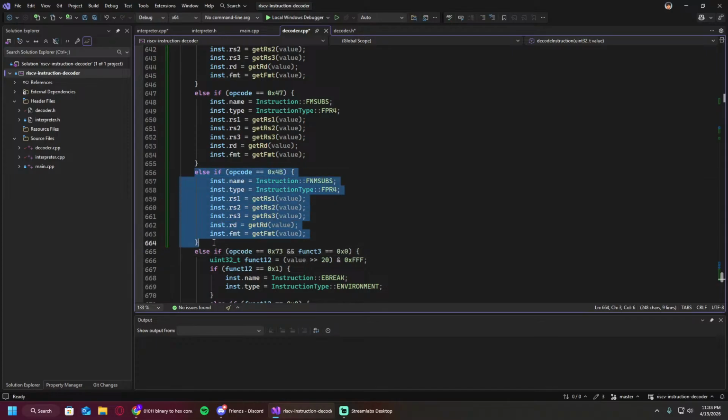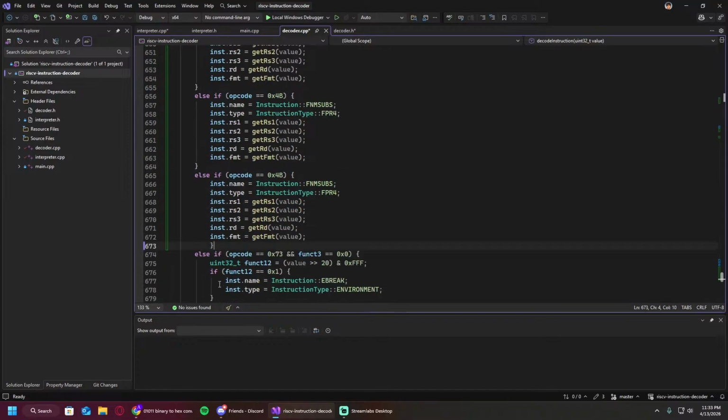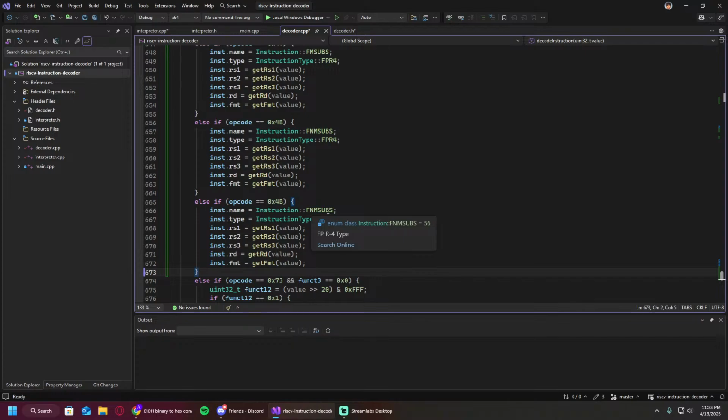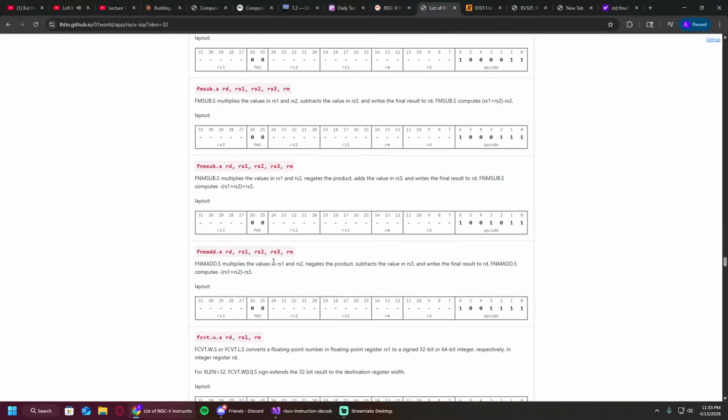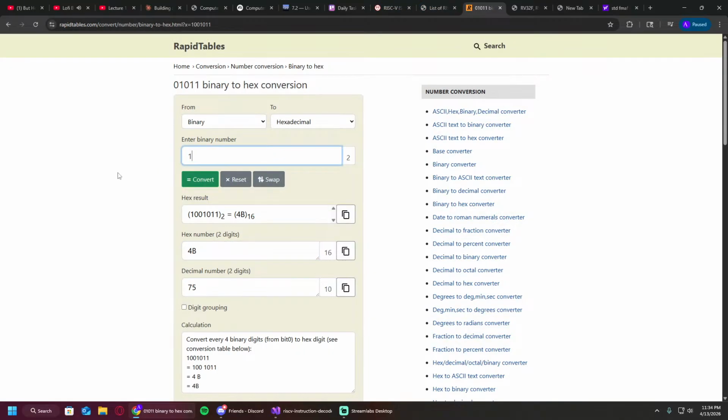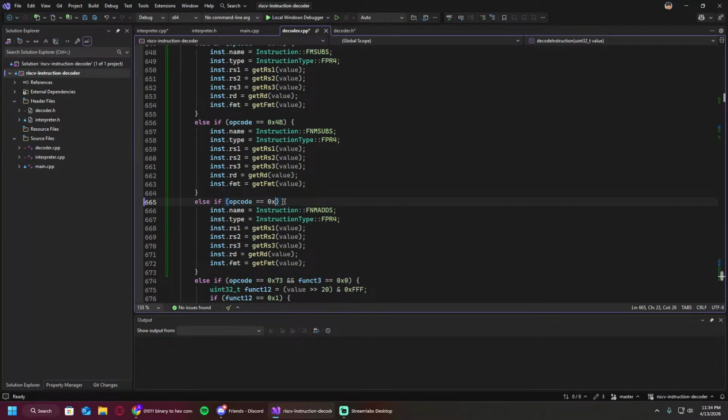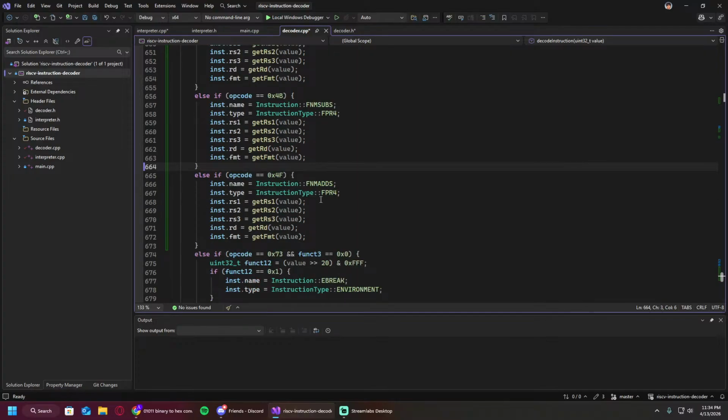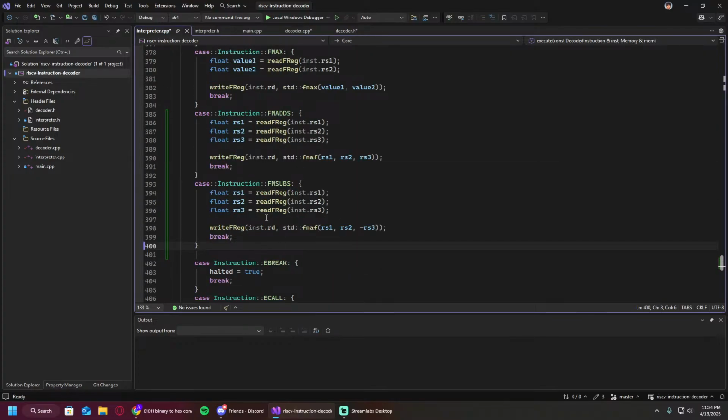And then the last one, which will be FM add S. Oops. Right, there we go. And opcode for that one, let's see. FM add S. It's 4 ones, right? 1001. Yeah, so 4F is the opcode. Alright, that's good. Then implement in our registers.